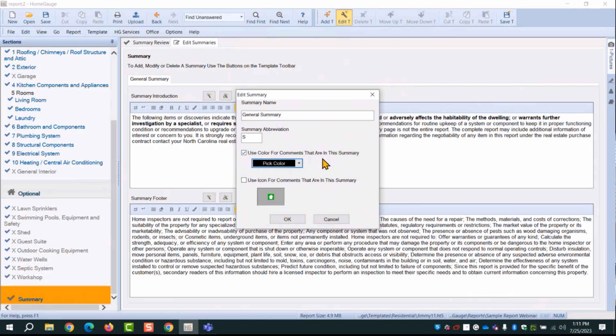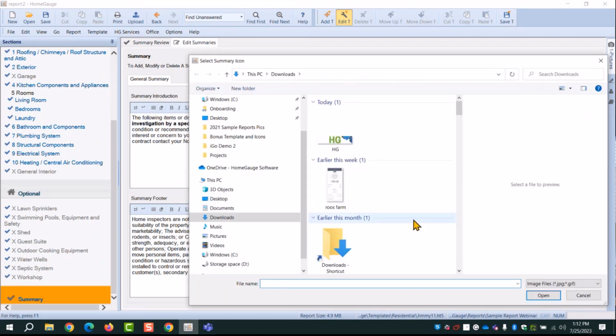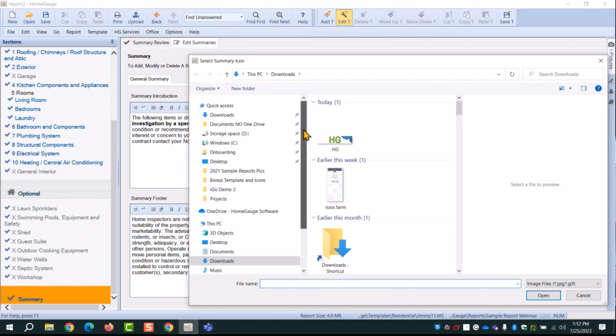If you want to just highlight a word like repair, replace in a specific color, that's not so bad, because it's just one little word, and they can read the full comment as well. But instead of doing any color coordinating, you can also add in an icon. To do that, you just click here where it says use icons for comments that are in the summary. Select the box. There was a little house there by default. And you can go to HomeGauge.